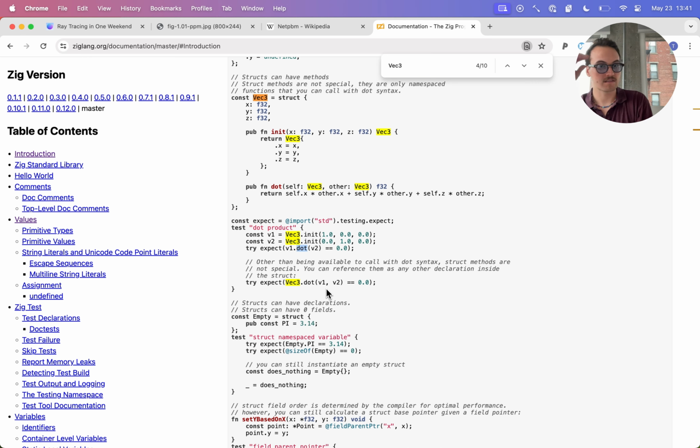Well, that's the thing. I think this is the example that shows that you can do the same thing. Struct methods are not special, you can reference them, so you can essentially do both, and they have the same meaning. But in this case, if you call dot init, maybe you'd get a compilation error because the type is not the same. Cool. Okay.